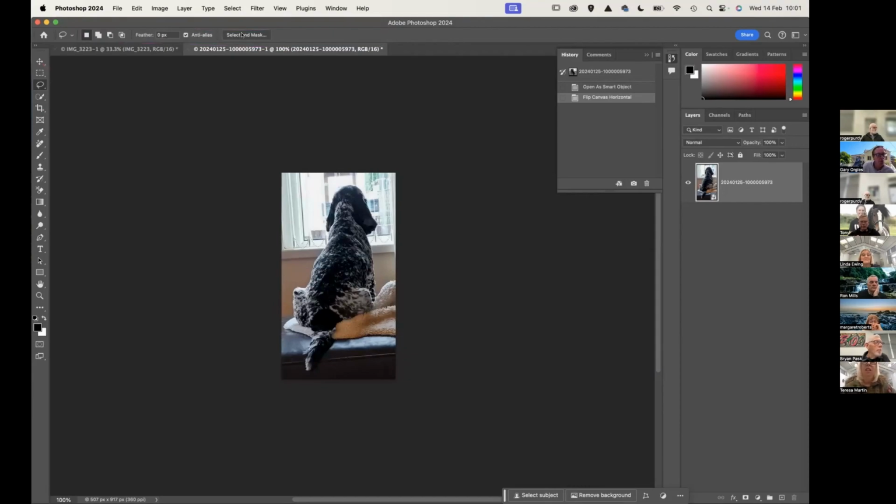Yeah, just choose the fourth tool down, Brian. Keep going. One more. There you go. Now you can do select subject or select and mask, whichever you're happy with. Select subject's a good one. Try that one, see if it'll work. Okay, let's see what it's doing. So it's found a good selection.